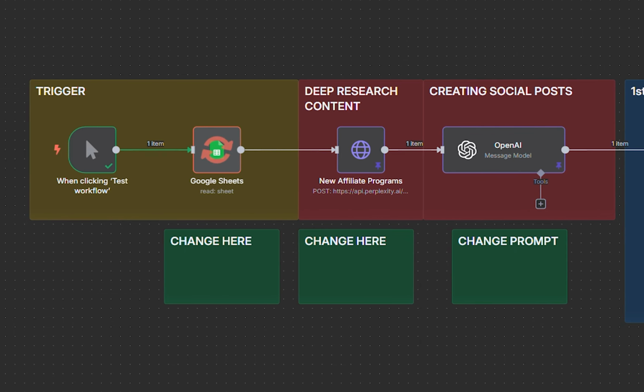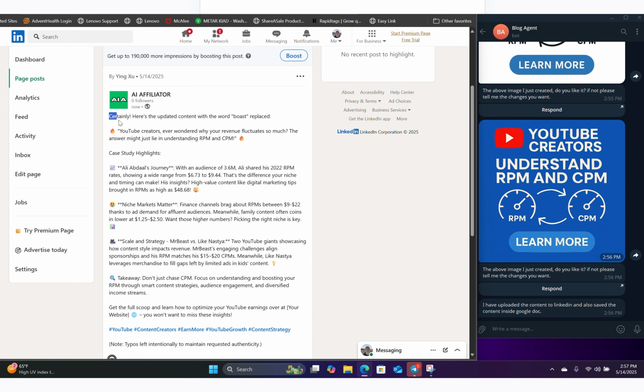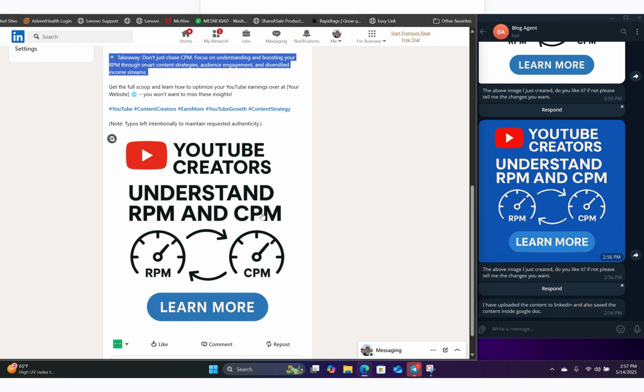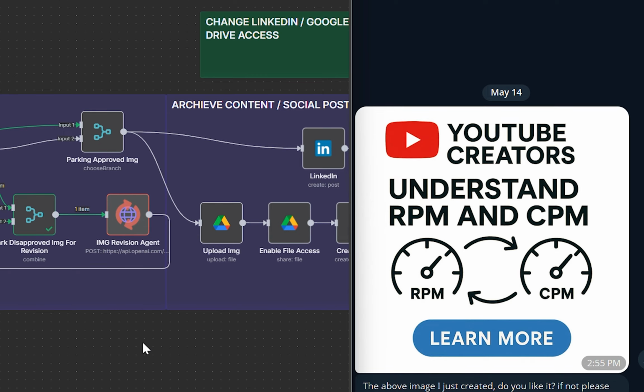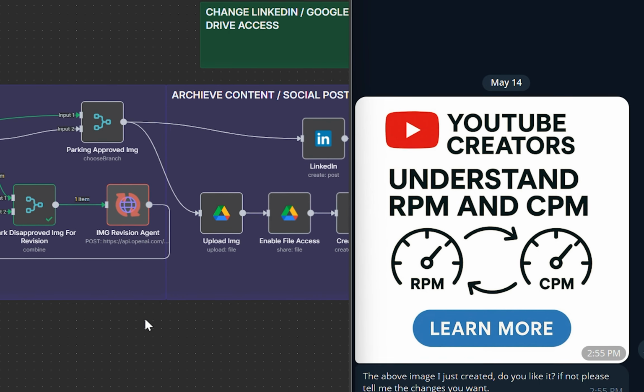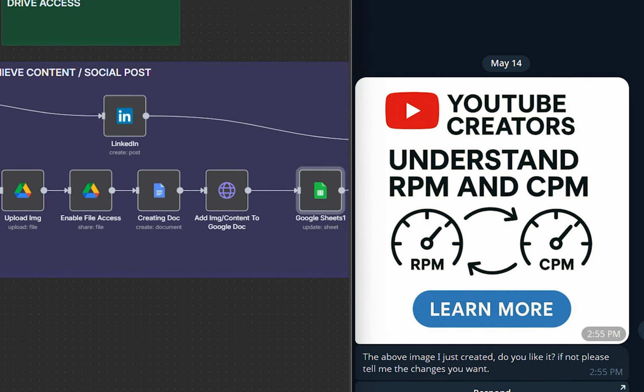This N8N workflow can automatically post top of the funnel content on your LinkedIn account by first deep researching a topic using Perplexity's deep research model. It creates the social post that's highly engaging. It also creates a high click-through rate image to get the click.